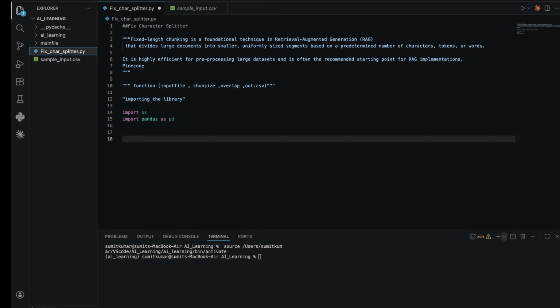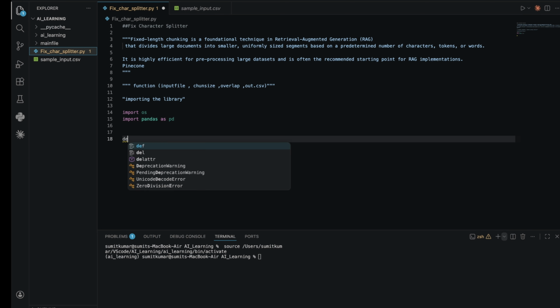Now I'm going to the next step. Step one, first let me create the function. Then I will go inside step by step. So I'm going to create the function, define function fixed character splitter.